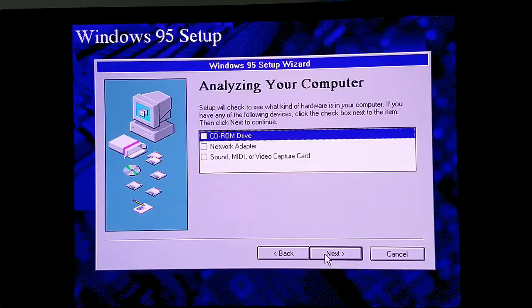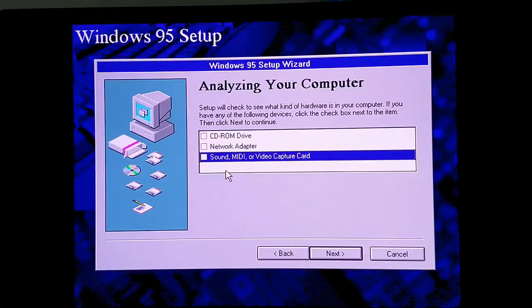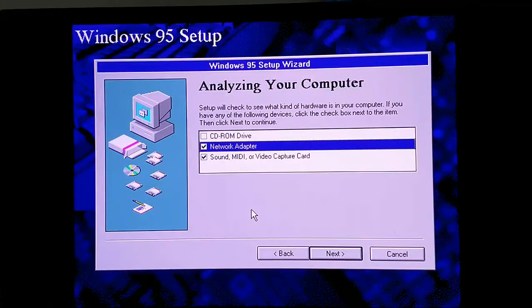Right, I don't have a CD-ROM. I do have a sound card. Well, the FPGA implementation has a Sound Blaster card. Network adapter, I'm not sure, but I'll just go with it.